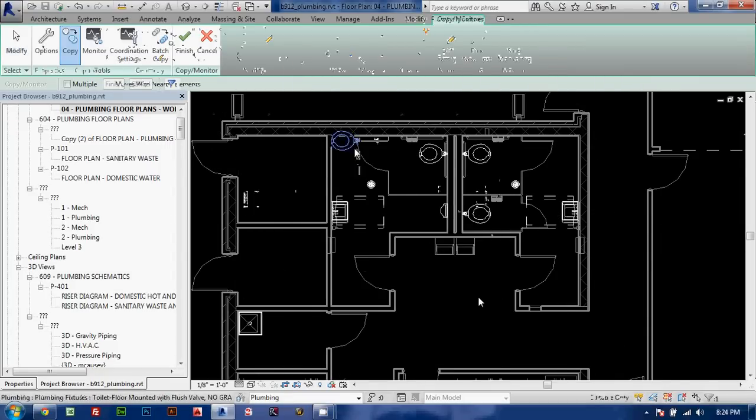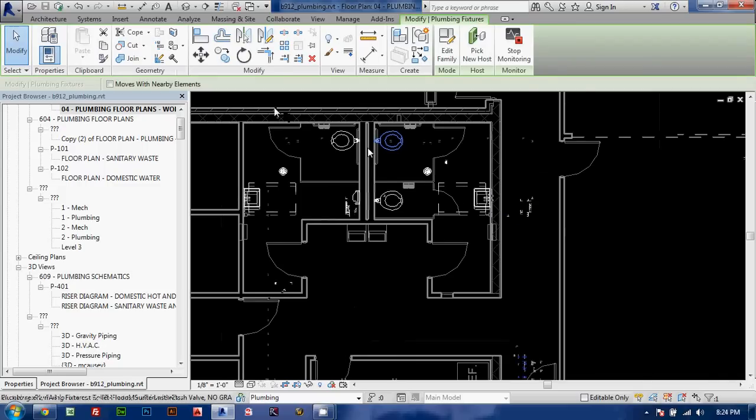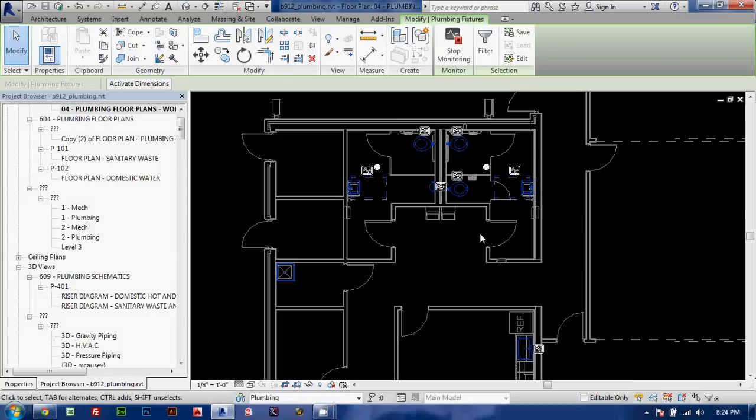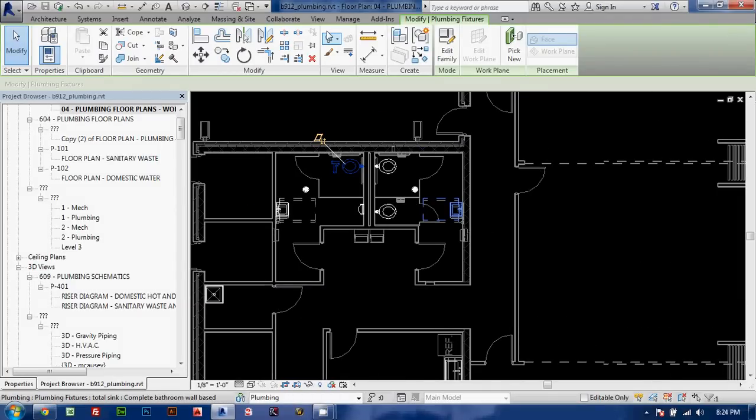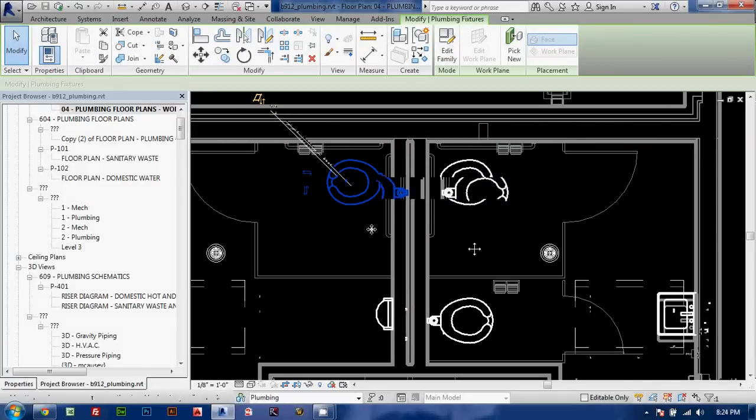Those are all that I'm going to copy monitor for the moment. Now I'm going to select all the ones that I've copy monitored, and I'm going to actually stop monitoring. What that has done is that it's created an instance of that family in my plumbing model. As you can see at the top of the screen, this is called B912_plumbing. So this is actually my model, and these families are a part of my model now. They are not dependent on the architect's model.